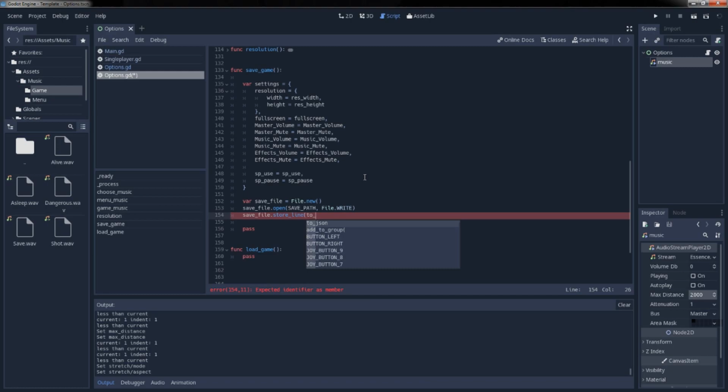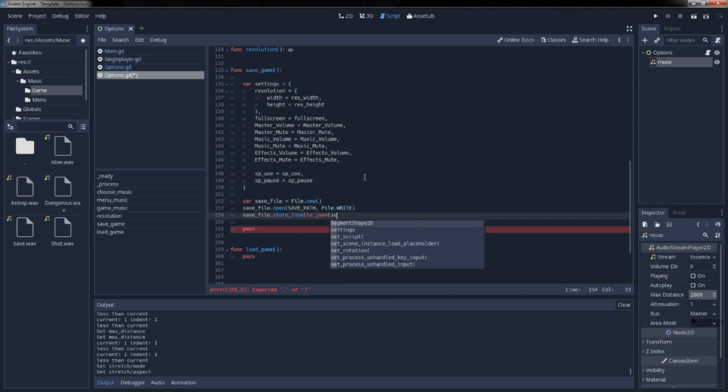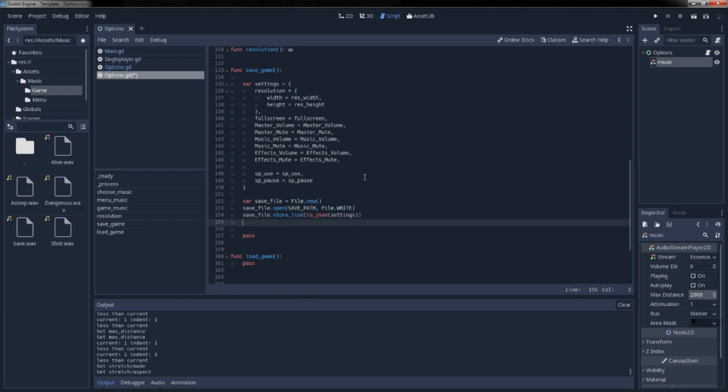Okay, and now because it's a JSON file, it's to JSON, and then it's settings, and then we just close it like that. Okay, and now lastly we just close our save file so we don't accidentally work in it. And then there we go, there's your saving.